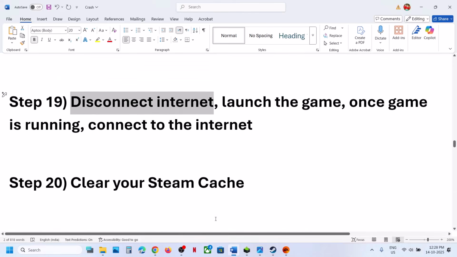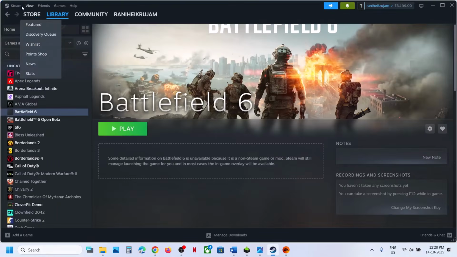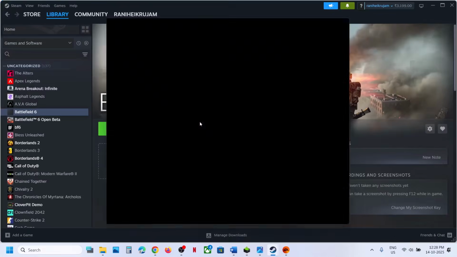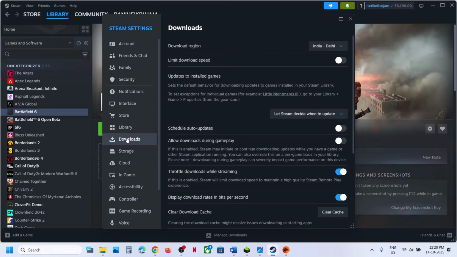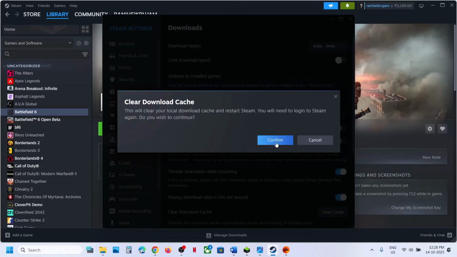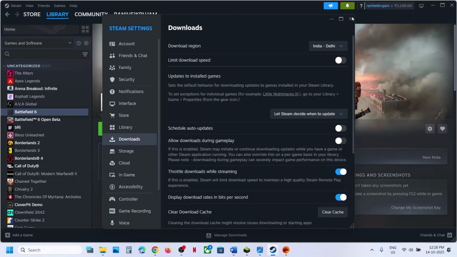Next step is to clear Steam cache. Now for this, if you have the game on Steam, go to Steam, click on settings, and over here go to the storage option, and then go to downloads and then clear cache. This will clear your local download cache and restart Steam. You will need to log in again, so confirm it, log in, and then you can check.